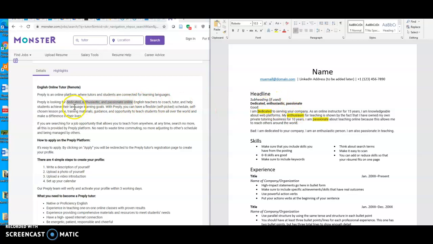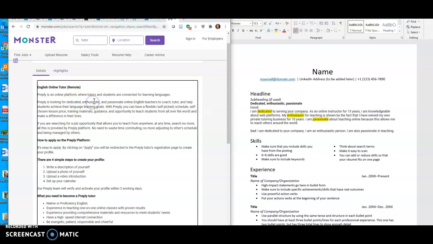So what I see a lot of students doing is they keep the same word form, but it actually needs to be changed. So be aware of that, you can change the ending of the words to fit. My enthusiasm for teaching is shown by the fact that I have owned my own private tutoring business for 10 years. I am passionate about teaching online because this allows me to reach others around the world. All right. So what I want you to notice is that when I use these words, I also include specific examples.